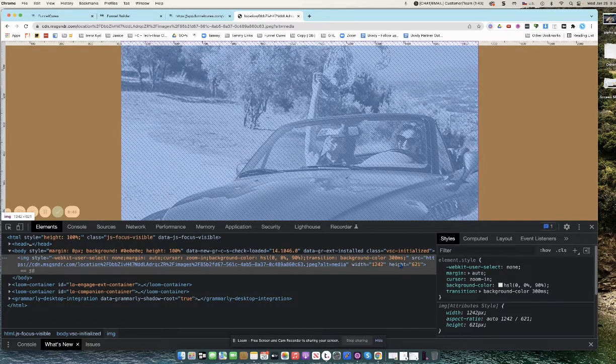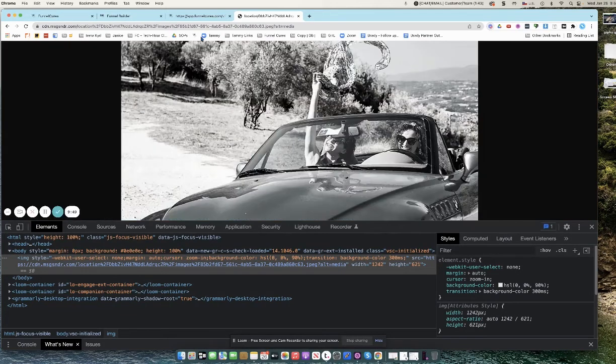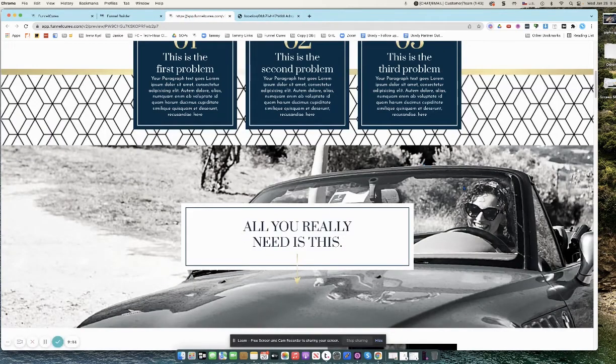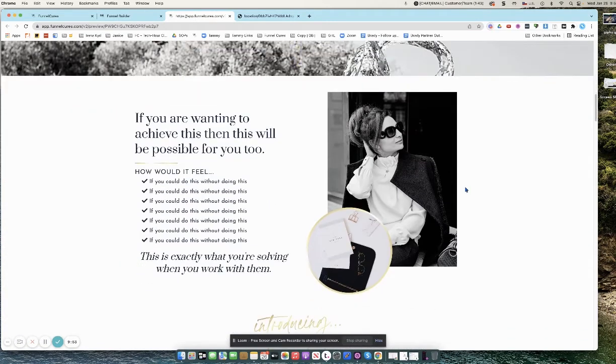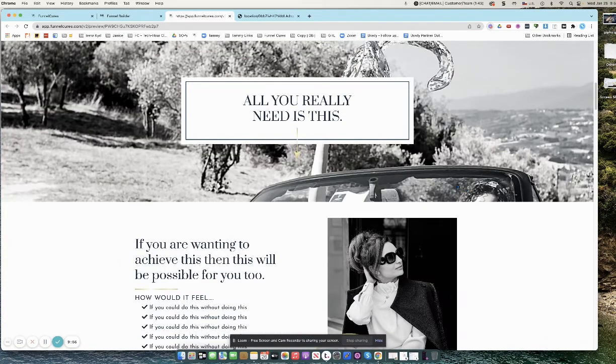Now you know what dimension the image for the background should be when you're looking to replace it. Okay, and that is very important.